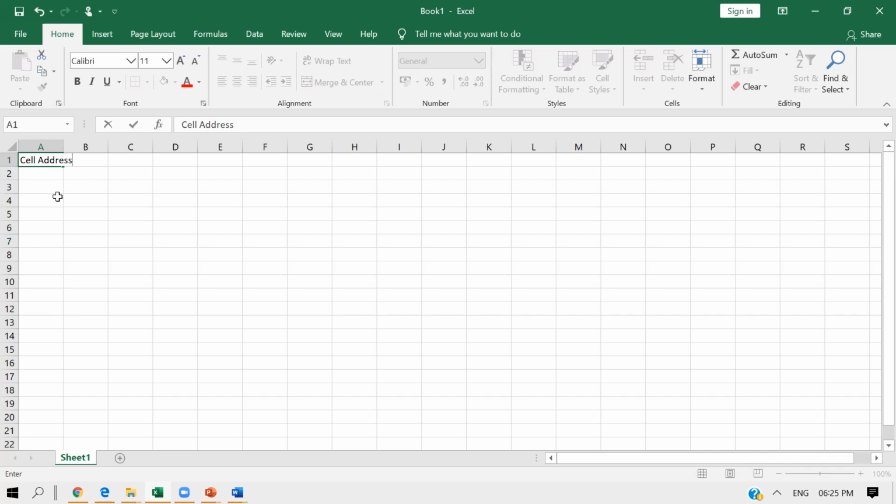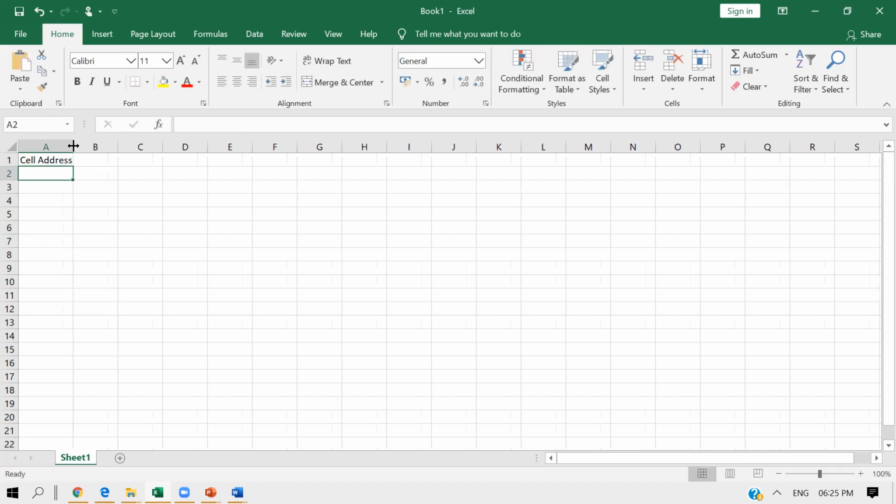So what is a cell address? A cell address is just a combination of the column and row number where the cell resides. This cell is in column A, first row, so it is A1. If I'm here, this cell is in column C, fourth row, so this becomes C4. Clear?